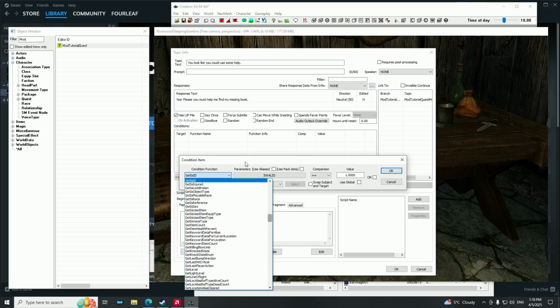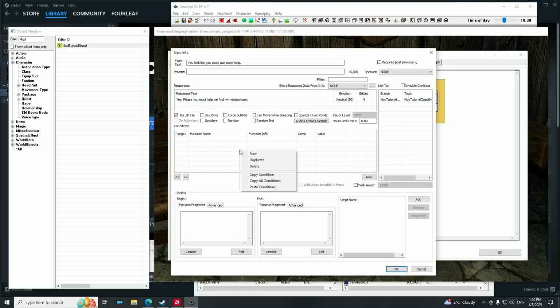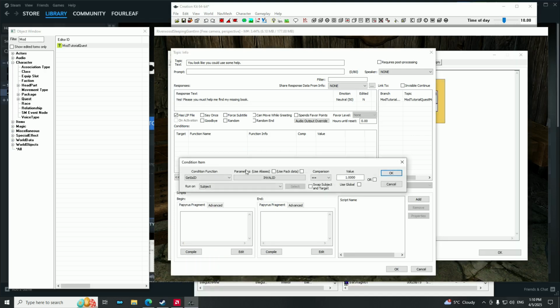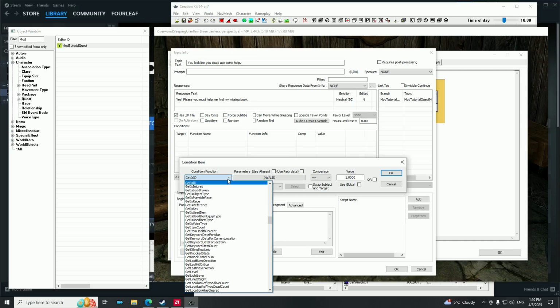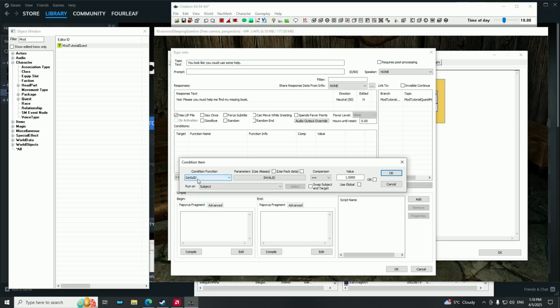There's a list here on the left, just like you always do, right click, select new. You'll see there's a list here of all of your condition functions. There's a lot of them. The one we're interested in is getIsID, and then we're going to click on the box.